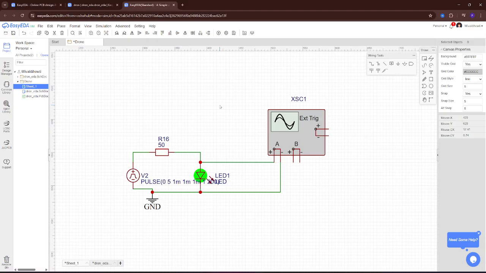So in today's video we will go through how to use the oscilloscope in the program. What we need to do is be in simulation mode. In the previous video I showed how to do that. Now we are in the simulation mode, and as you can see I already have the oscilloscope here.